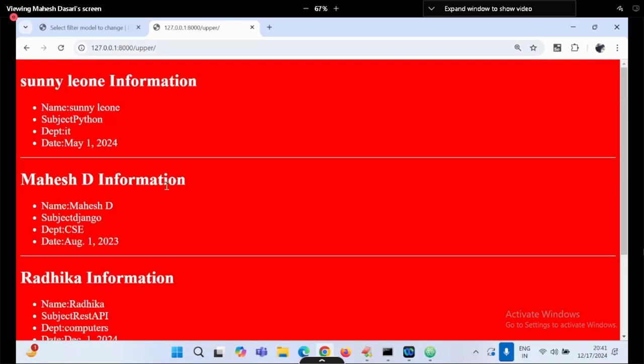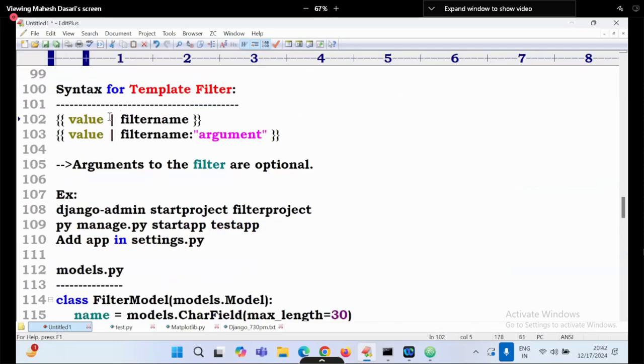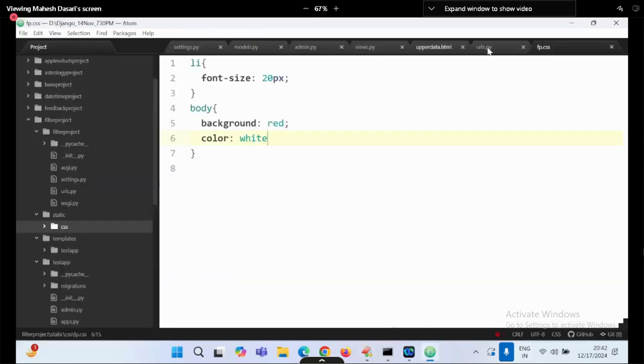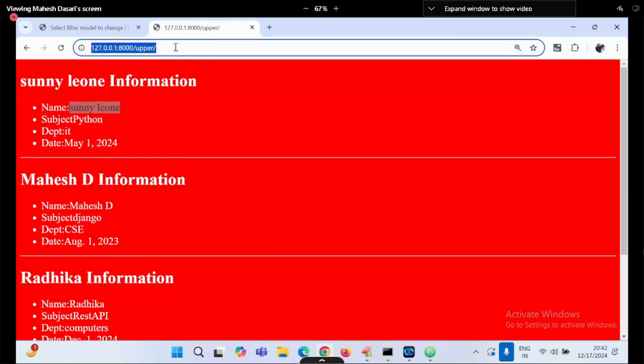Sir, in this one, directly Sunny Leon, all our small cases are available. How to display this one with filters? I just have to provide the syntax: value pipe symbol filter name. Names I want to display all in uppercase. So it's record dot name, pipe symbol. What is the function? Upper. Then check the difference between the previous key and now.